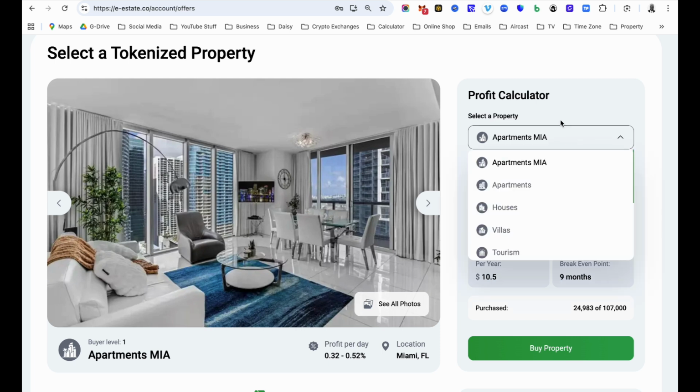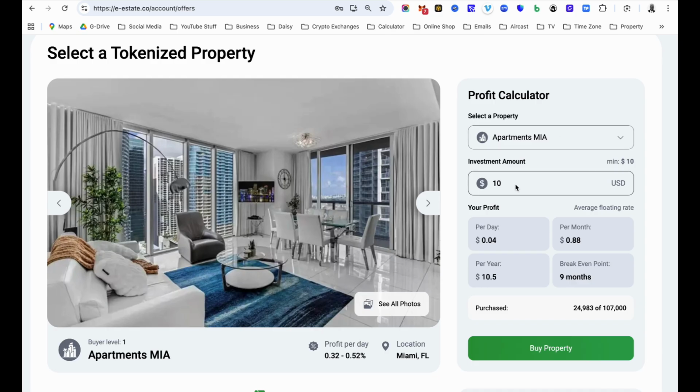Okay, now you can put more than $10 if you wish. Once you enter $100 there, you will notice that your daily pay will increase and your monthly pay, of course, will increase. Okay, but of course, as I said, the minimum to start is $10.